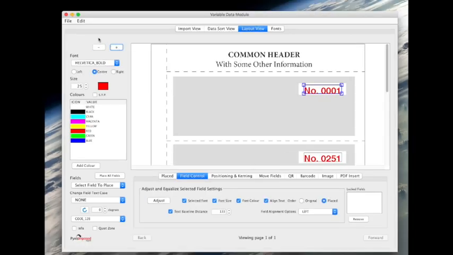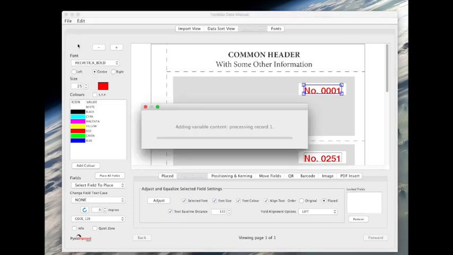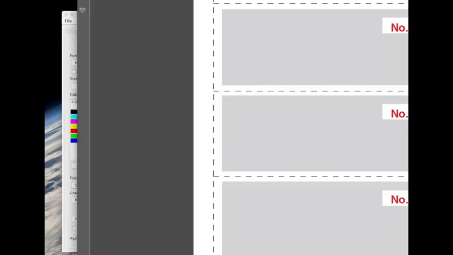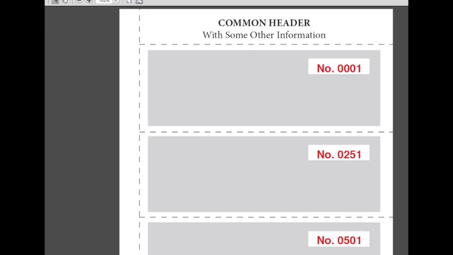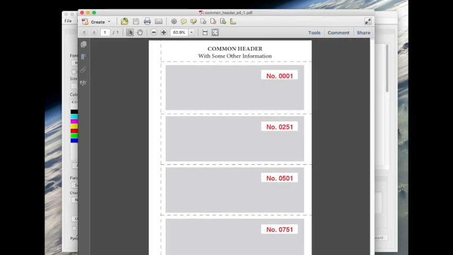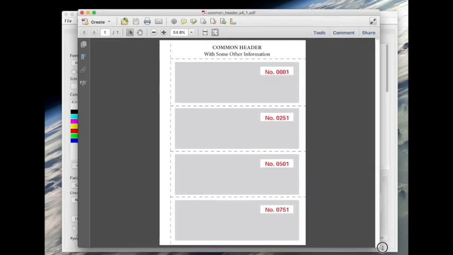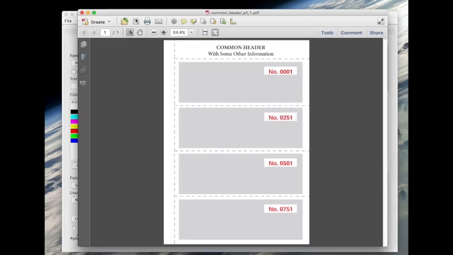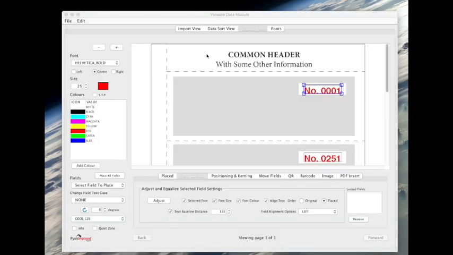We can then switch to the File menu and choose Merge Sample to see a preview of those 4 numbers on our PDF. And here you can see the placement of those 4 numbers in stacked order. Now you may want these numbers to run consecutively down the sheet, and we will show you that option in a moment.